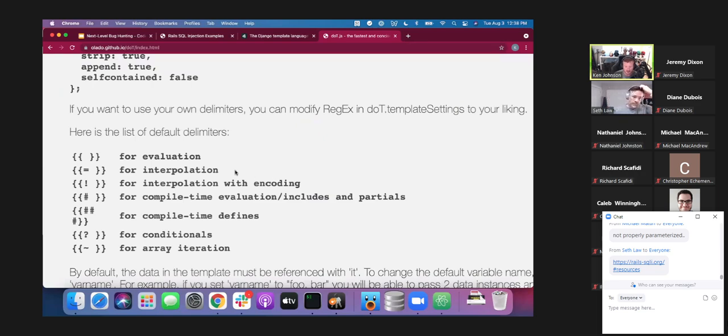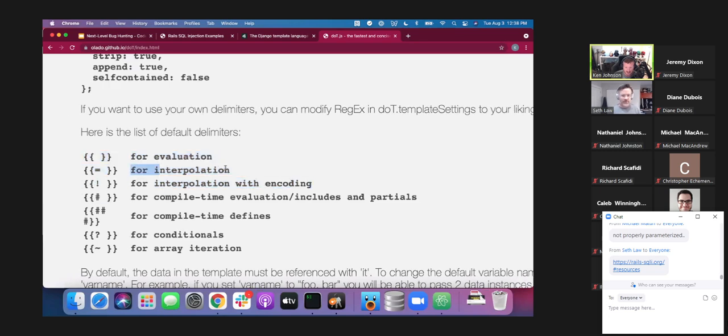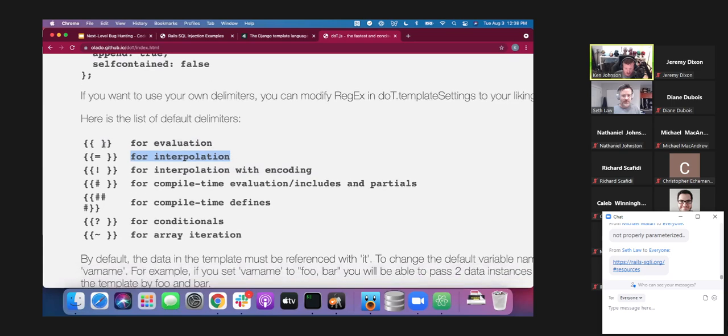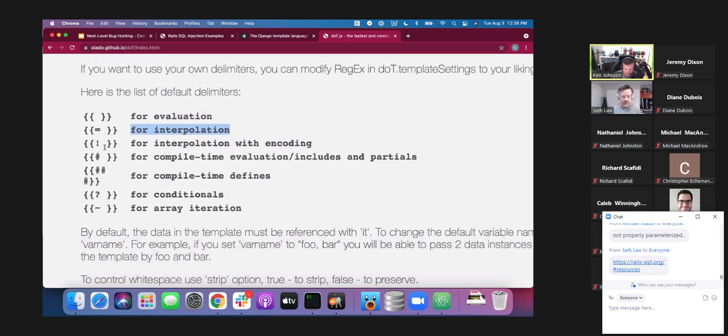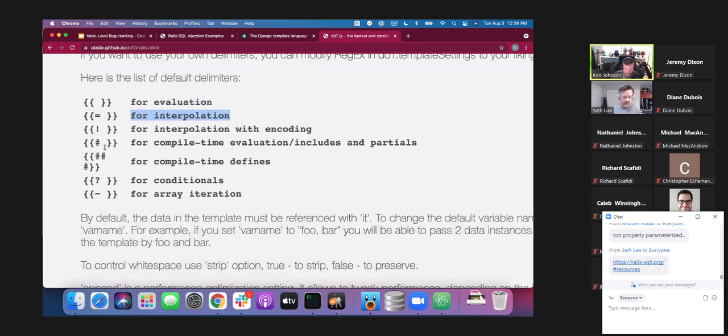Absolutely here. So this says for interpolation, right? And this says for interpolation with encoding, right? It should actually say for interpolation without encoding, this is super unsafe, just know you're introducing XSS, because that's what that does. But instead it's very subtle: for interpolation, interpolation with encoding. So this is safe and this is not safe, and it's not clear to you. There is also another operator you can use that I don't actually see listed here.